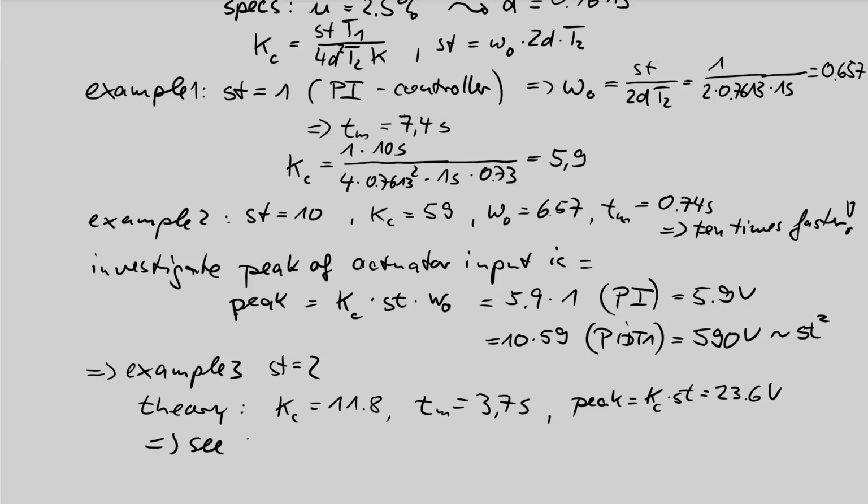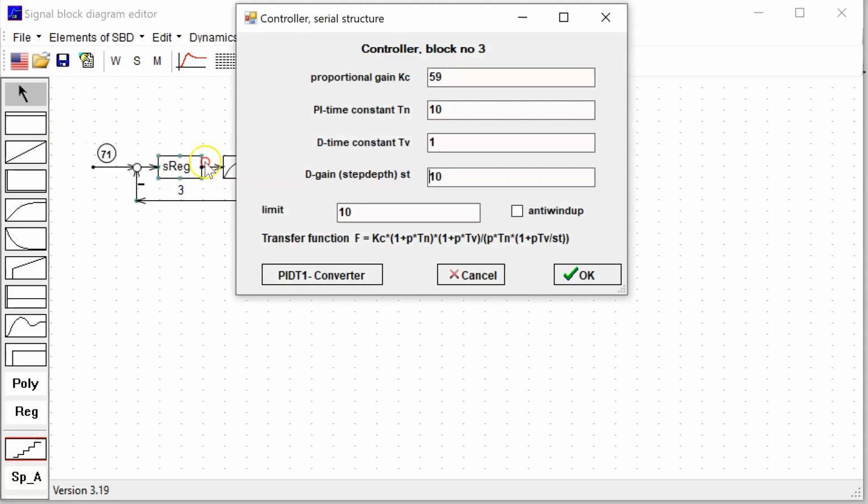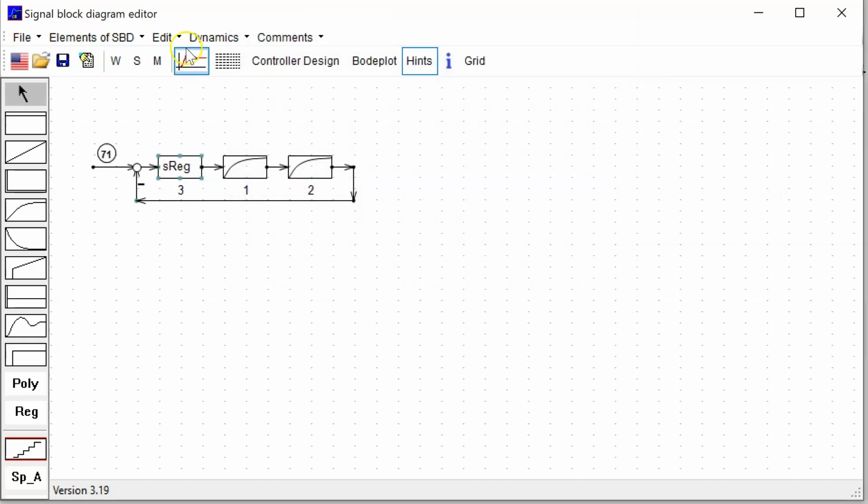See simulation with Rexy Sharp. So we go back to this program. Now we change the parameters here to 11.8, step depth 2, and say OK.